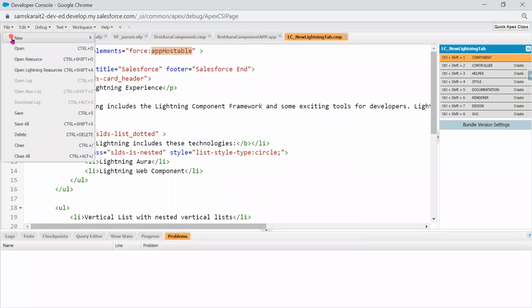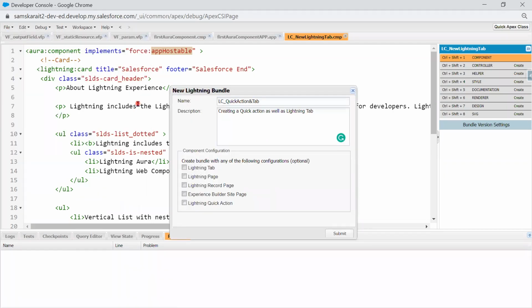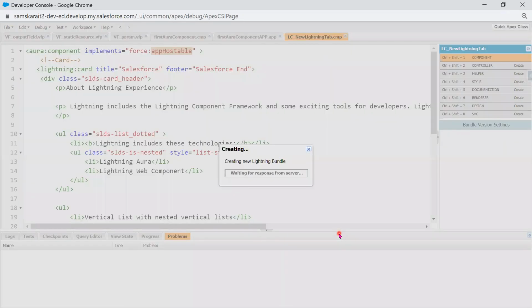what happened here right now? What is the error it is giving? It is saying the name is not legal. Lightning naming rules: does Lightning accept special characters? Yes, it doesn't accept them. Now click on submit.